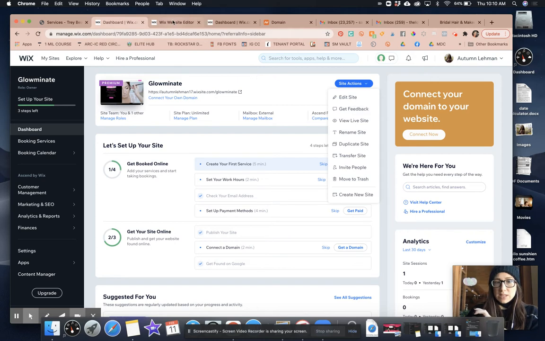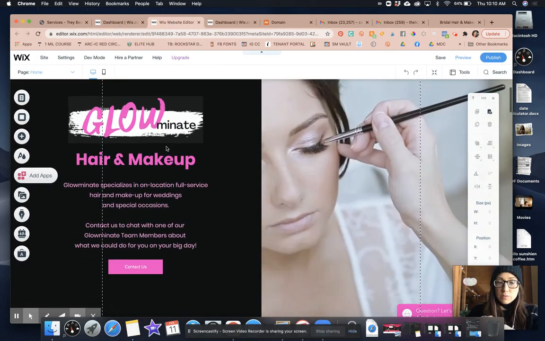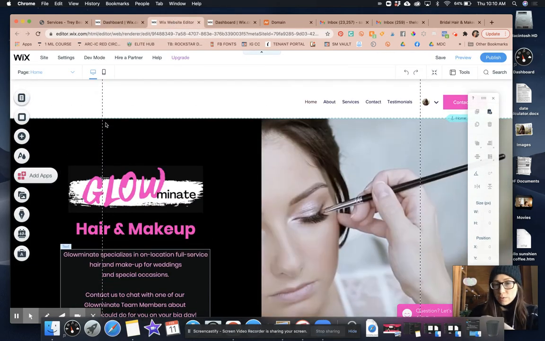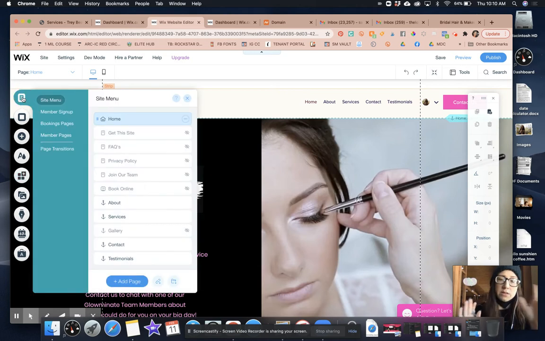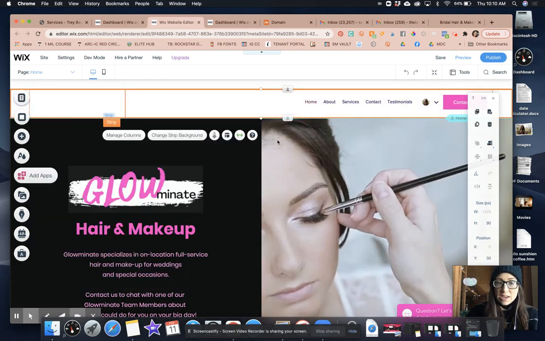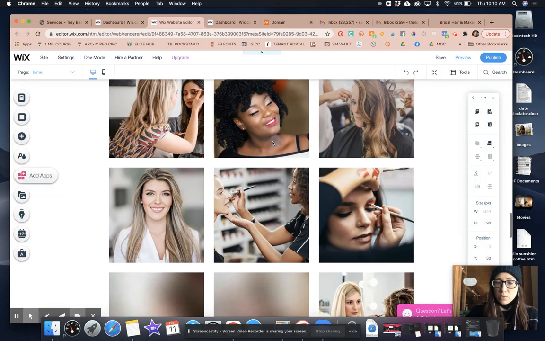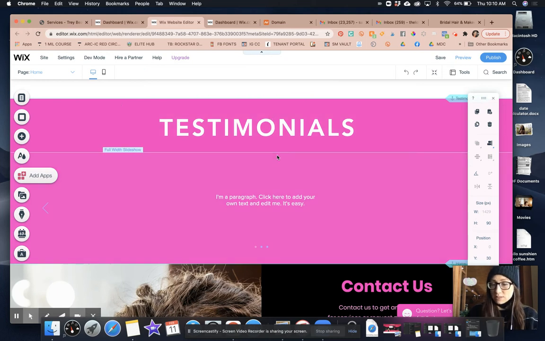That's going to bring up the site editor. So what you're going to do from here is it should bring you up to the home page, but if for any reason it ever doesn't, click on the menu on the left-hand side and click on the home page. And then as you scroll down a little bit, you will find that you'll get to the testimonials section.